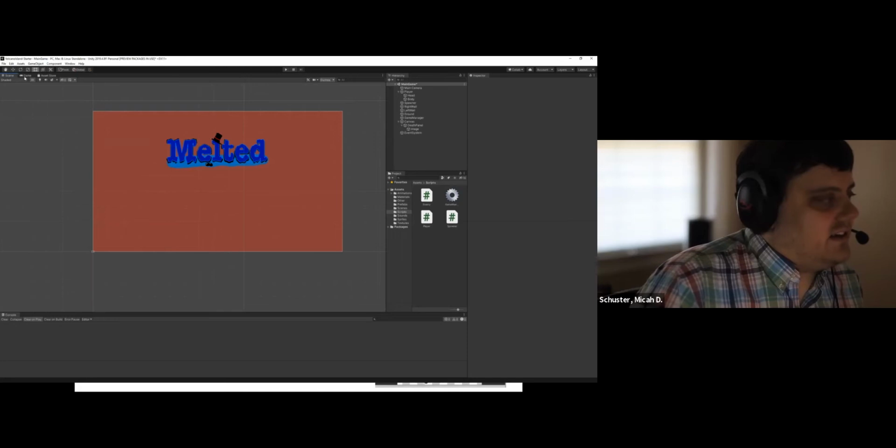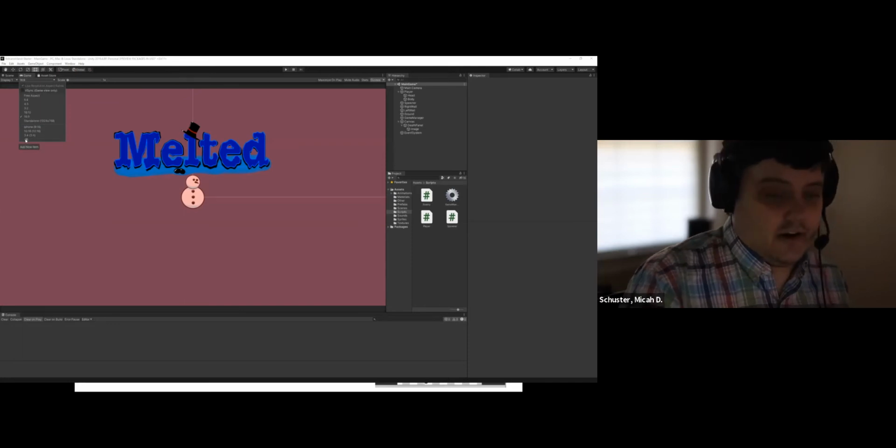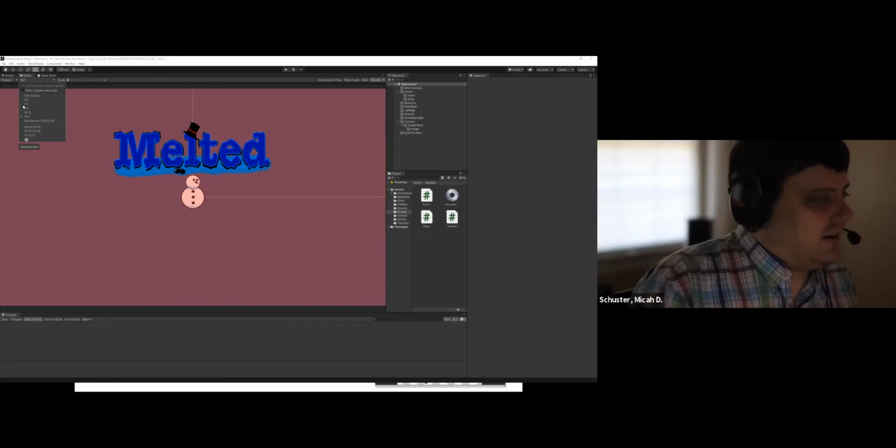Gabe, how did I change the canvas size? So in the game mode, in the game tab here, there's the aspect ratio, and you can set it to different aspect ratios. You can add your own if you know you're working on a phone that has some different aspect ratio than what's listed here.